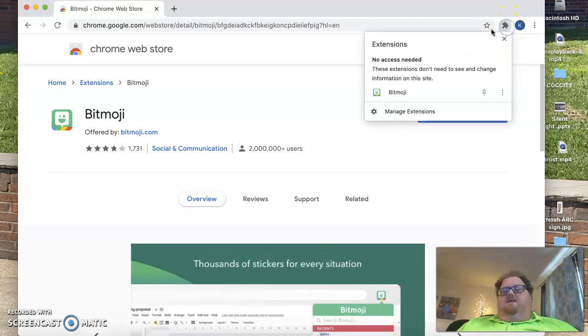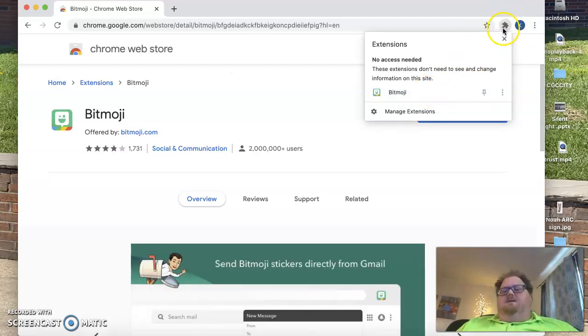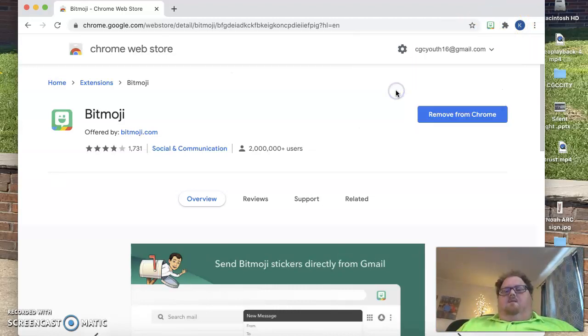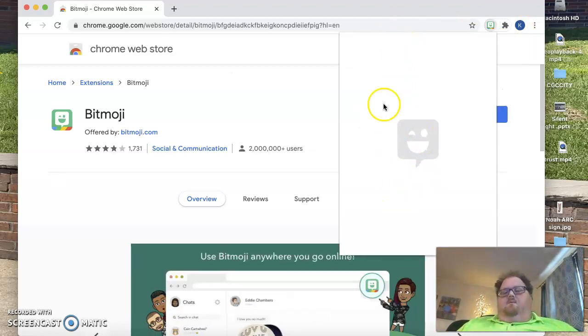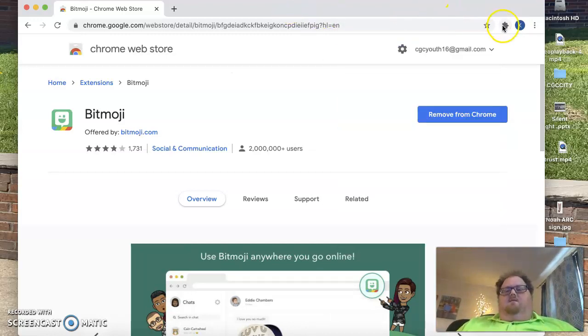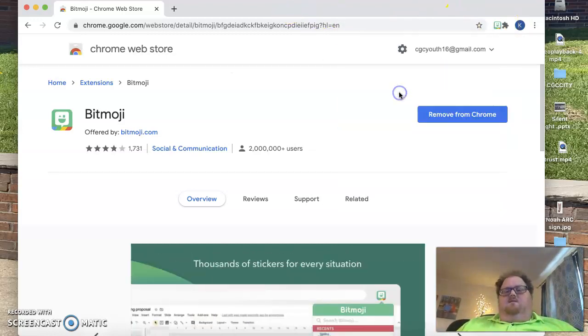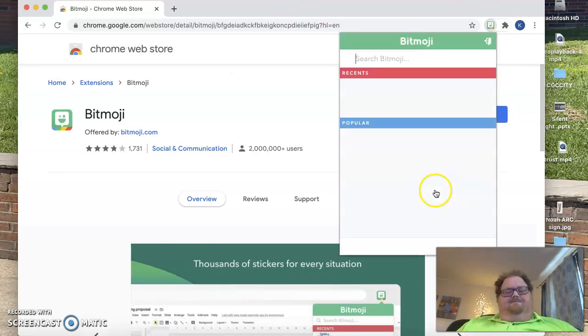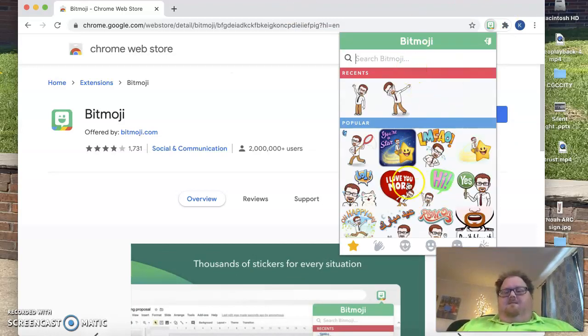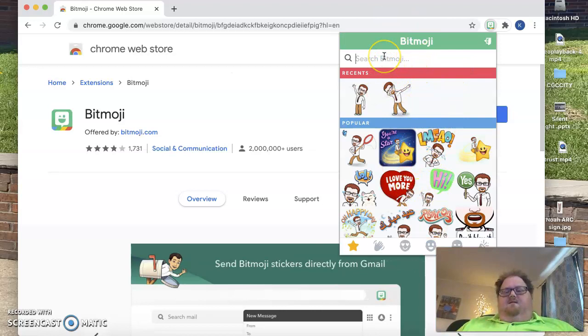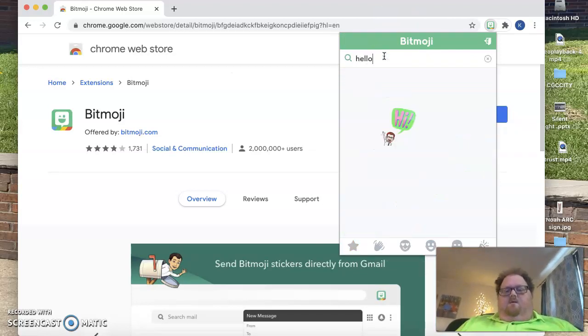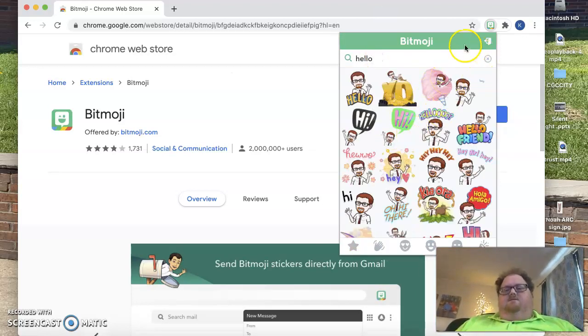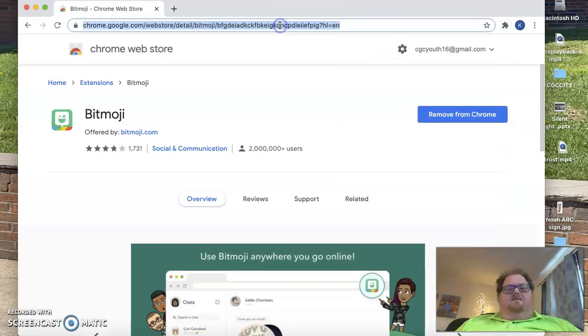Once you did that, it's automatically part of your extensions, which is this little puzzle piece up here beside the letter of your name in the top right corner. You click that, and it will eventually pop up different Bitmojis. It was loading. See, there are all my Bitmojis. You can type in hello, and it's going to bring up different options. It's really cool. So now you have it on your computer.